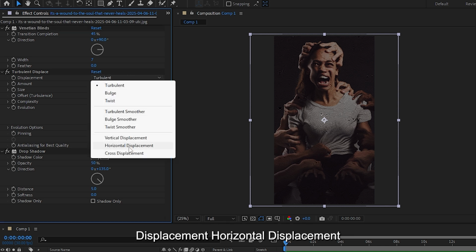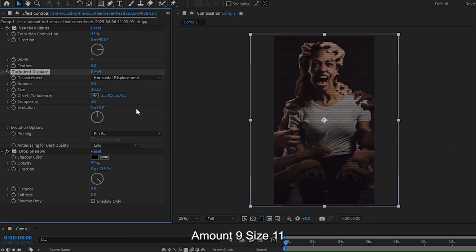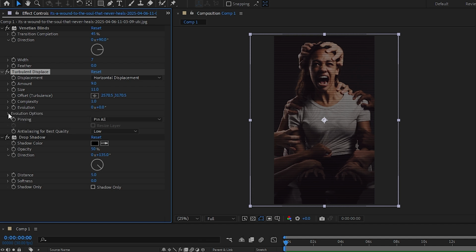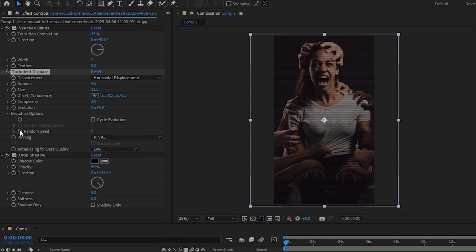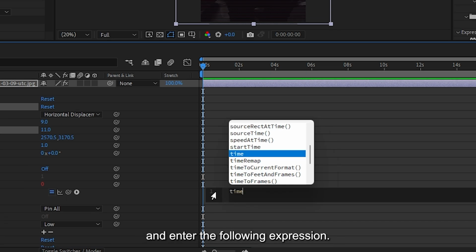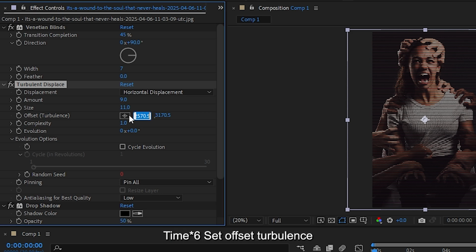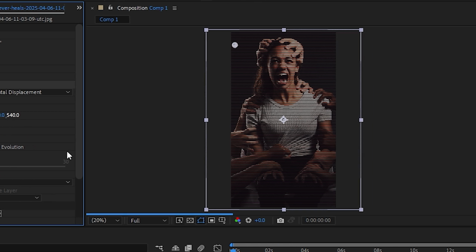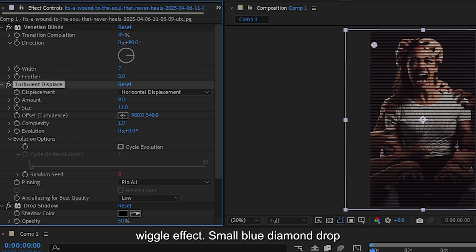Turbulent displace settings: displacement, horizontal displacement. Amount, 9. Size, 11. Now open the evolution options. Alt+click the stopwatch on random seed and enter the following expression: time*6. Set offset turbulence to 960/540. This gives the animation that digital wiggle effect.